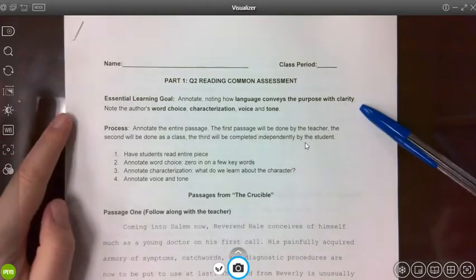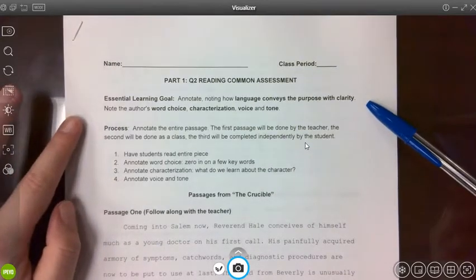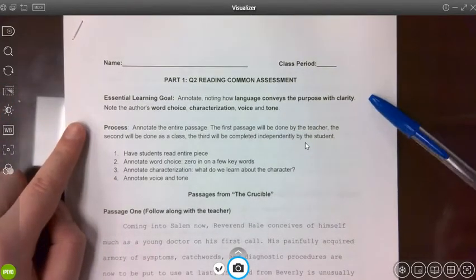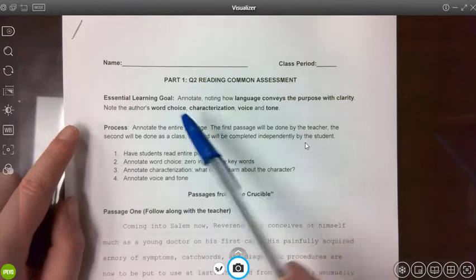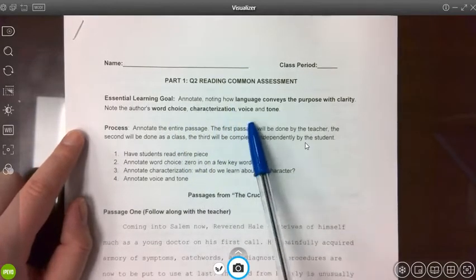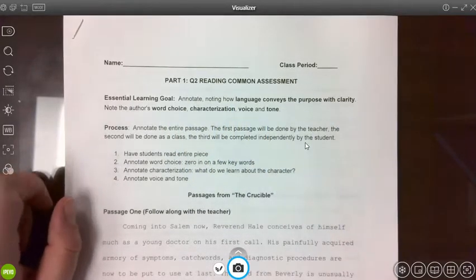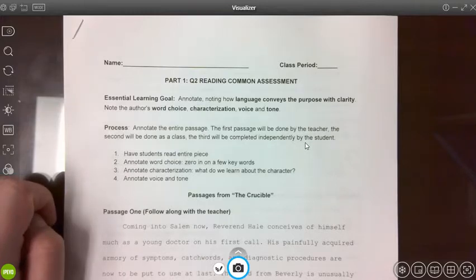Notice that this is targeting our essential learning goal, where we look at how language conveys purpose with clarity. So we're looking specifically for word choice, characterization, voice, and tone, which we talked about last quarter. And then we dove into reading. So it might be a little bit unfamiliar for a second, but I think you'll catch on really quick.